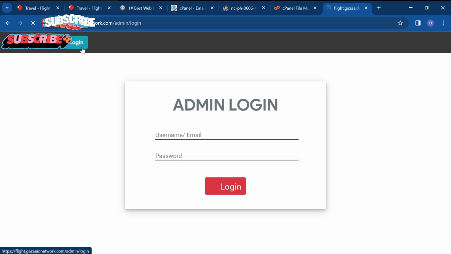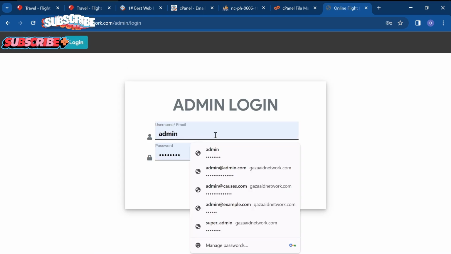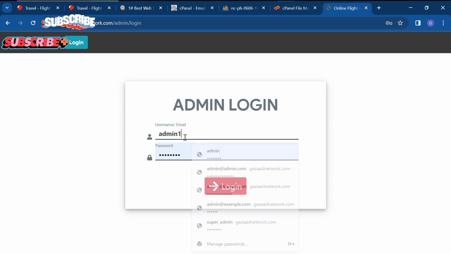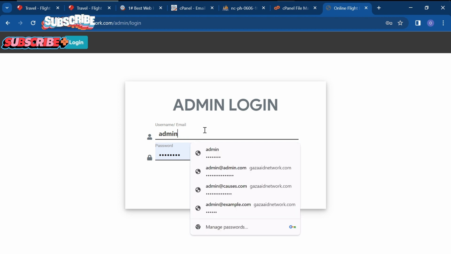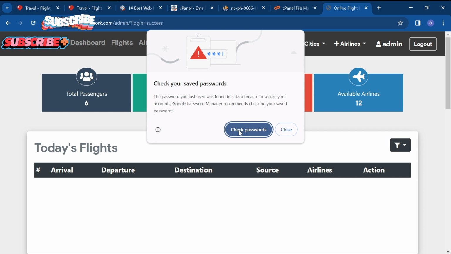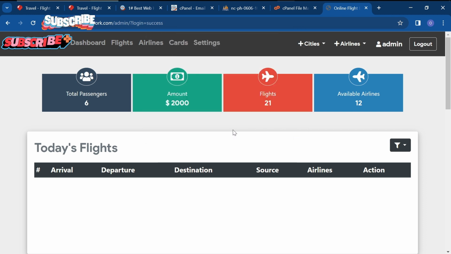I click on login. The username is admin, and the password is admin123. So we can count it: ADMIN123. You can see, that is the admin password, and the user is just admin. So you can go ahead and click on login. As you can see, we are logged in successfully.